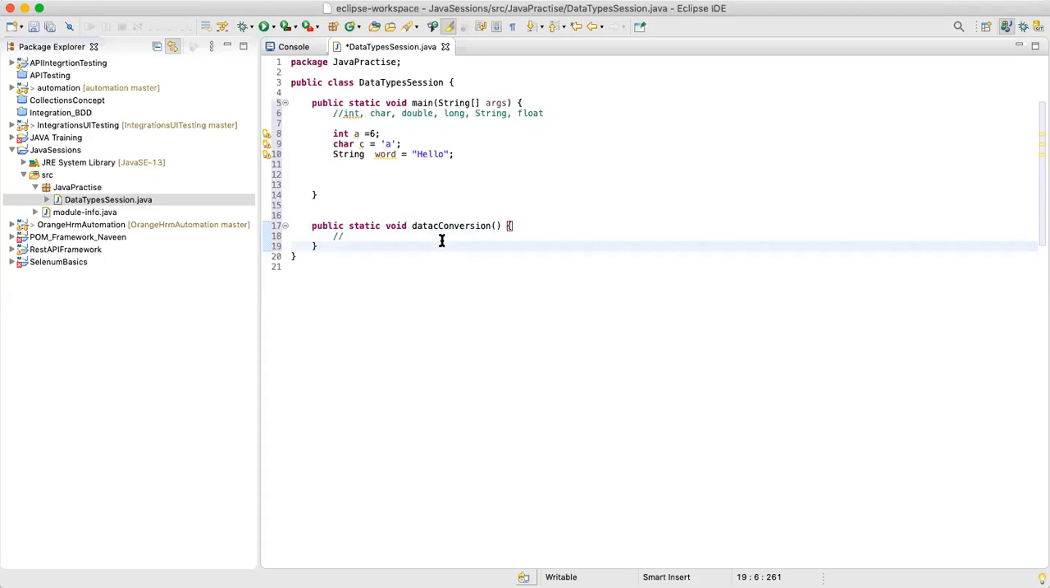Data conversion. We quickly start with string to integer, because this is one of the basics, string to integer and integer to string. Most of the time you will encounter this problem where you have to convert your data into string or data into integer. So now let's say you have one string, s1, and the value is 6.